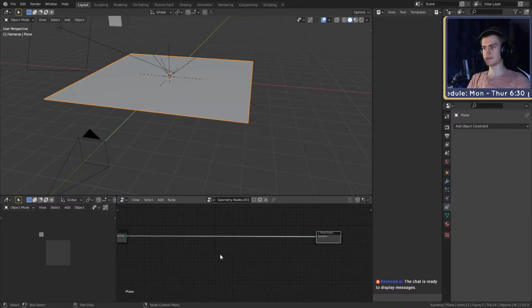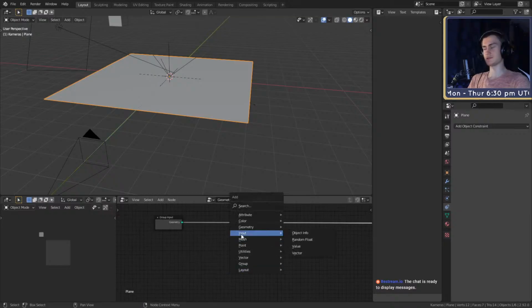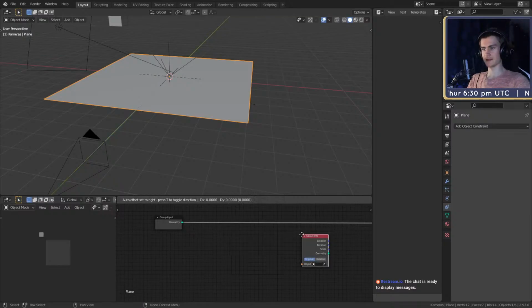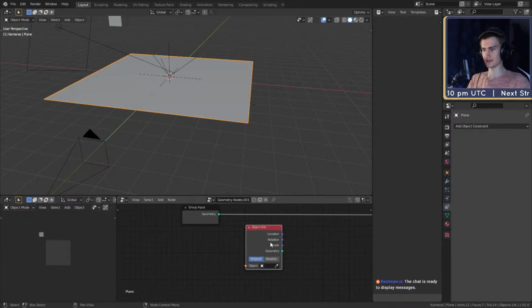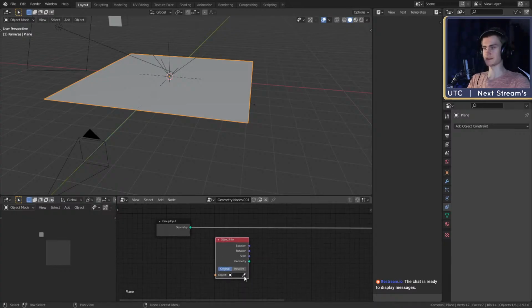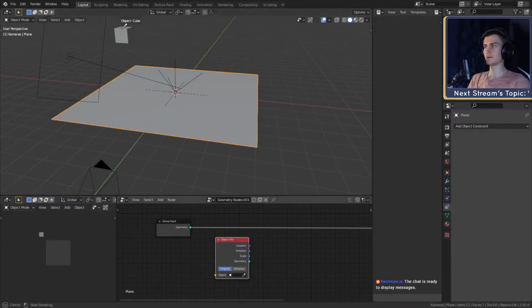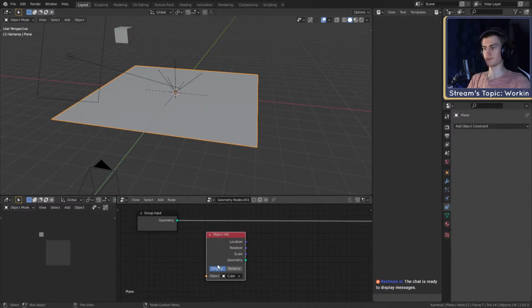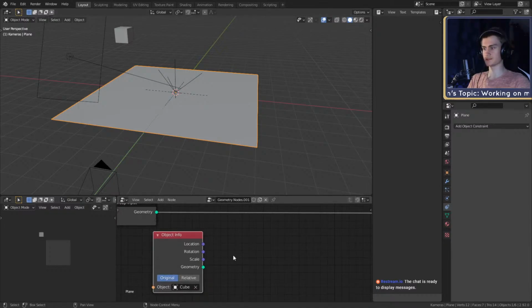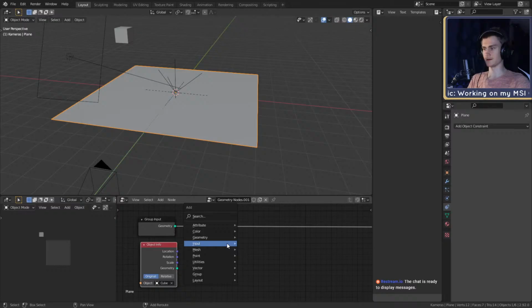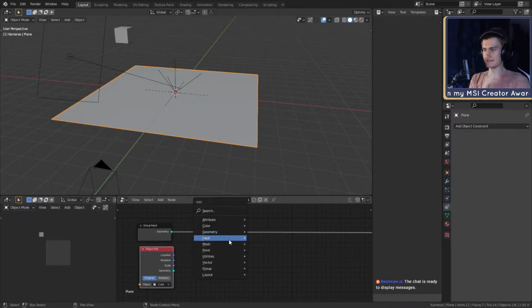Okay, let's see, what do we have here? We have input. I guess we should input something. How about an object info? What do we have here? Oh, an object. Let's see, what if we select this? Put this in there. We have this cube. Okay, original, location, rotation, scale, geometry. Now we have to probably put this in there somehow.